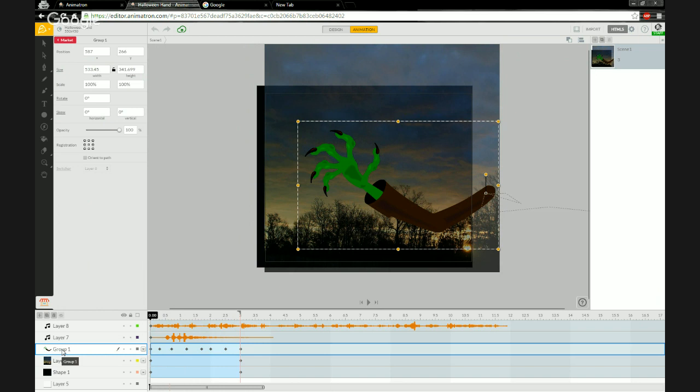So generally what I would do any time I created an asset, especially if it's an animated asset, it's something I really want to hold on to and be able to remember what it's called. I always like to rename my layers. So I'm going to say haunting hand animation for the name of that layer.